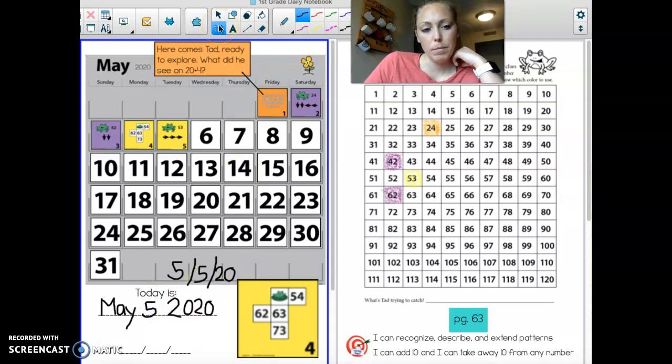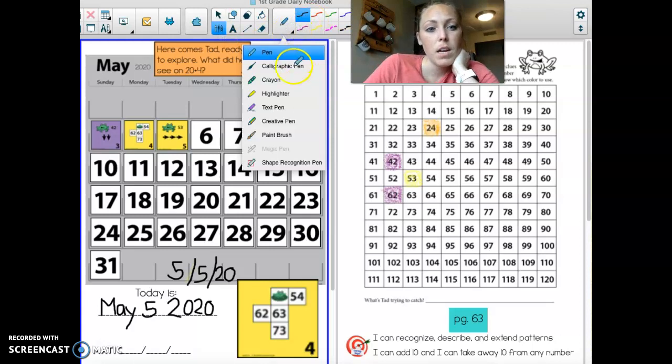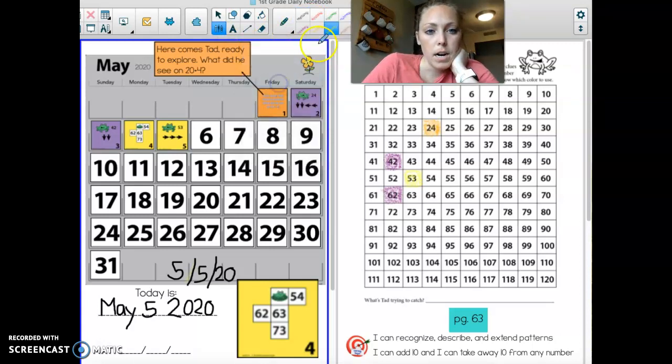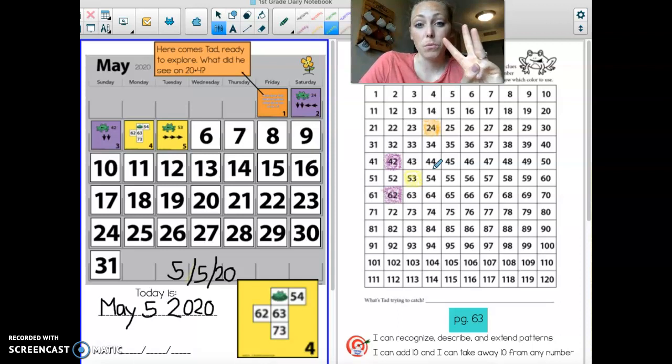All right, friends, thanks for being patient with me. Teachers make a lot of mistakes too. So we're looking at our calendar marker for today, May 5th, and it is yellow as well. Do you see that tiny little number 53 right there? It means that Tad is starting on the 53 today, but then he's going to take 3 hops to the right. Do you remember what happens when we take 3 hops to the right, or 1 hop? It's doing plus 1. So if we're taking 3 hops, we're doing plus 3.